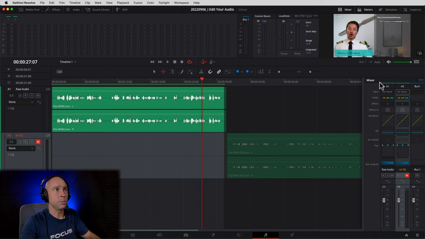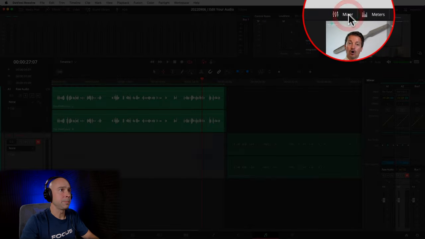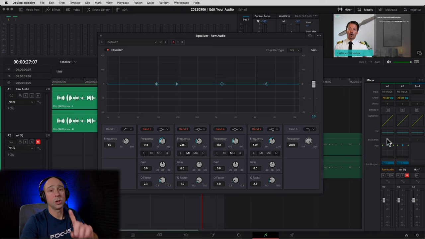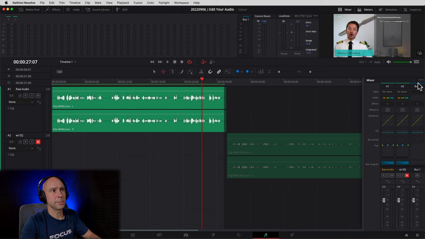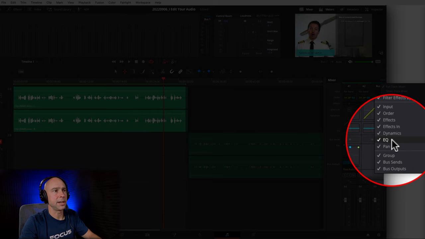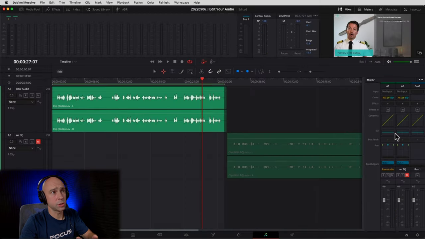So to find the EQ, you want to make sure you've got your mixer open and you should see it right here, EQ. To open the EQ all the way, you're just going to double click on it. Now, if you don't see the EQ for some reason, you could try coming to these three dots right here and then make sure that EQ is turned on right down here. And if you still can't see it, use your middle mouse wheel to kind of scroll up and down here and you should be able to find it.